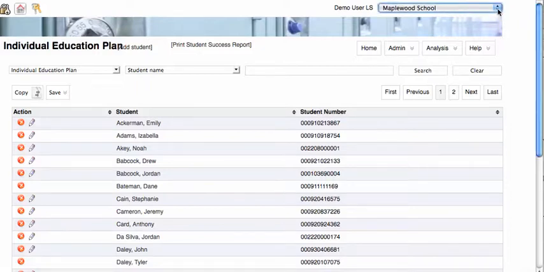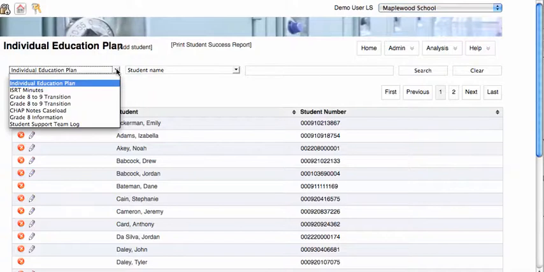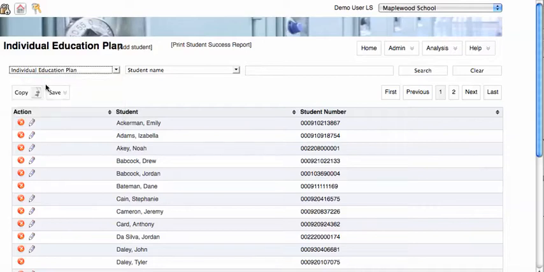From the drop-down menu at the top of the page, you will see a list of all schools tied to your username and password. I have only one school tied to me, Maplewood School. I will choose that, and now I will choose the initiative that I will be working with. From the drop-down menu in the upper left-hand side, I will see the initiatives tied to the location. I have a number of initiatives available. I'm working with Individual Education Plan.